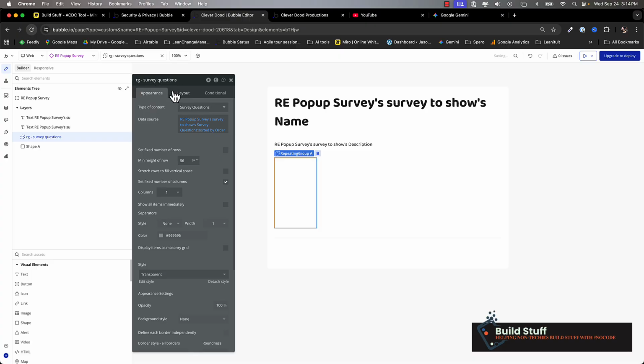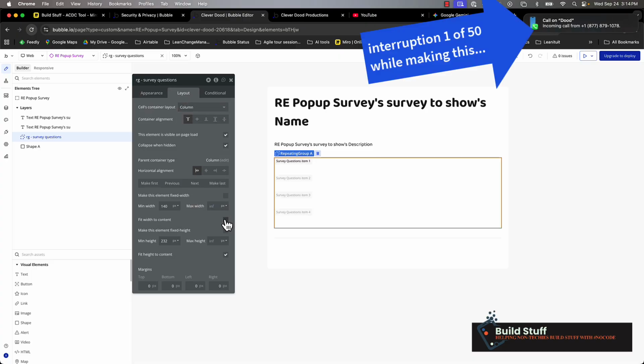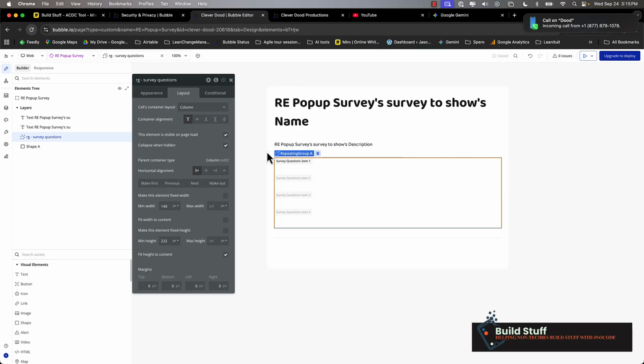I don't want to fix the number of rows, and I want this to be, hey, I'm getting a spam call. Yay. Oh well, that's the fun part about doing live builds.